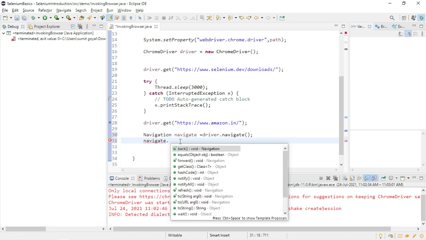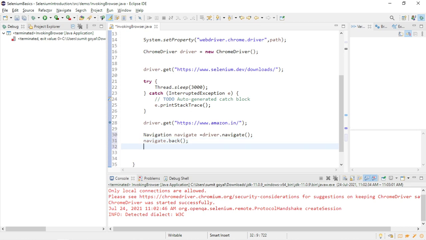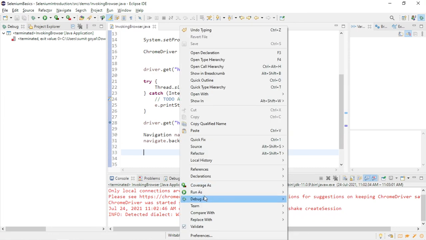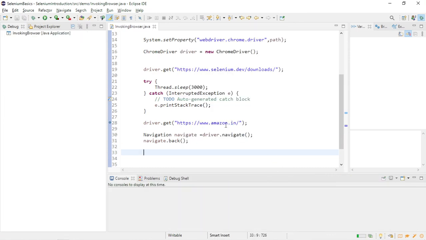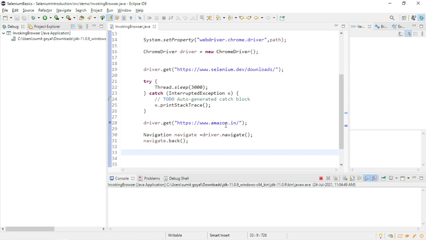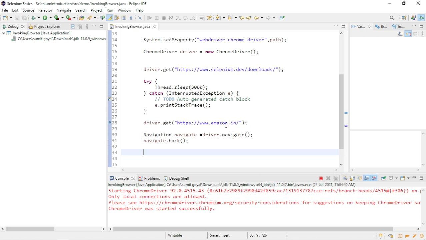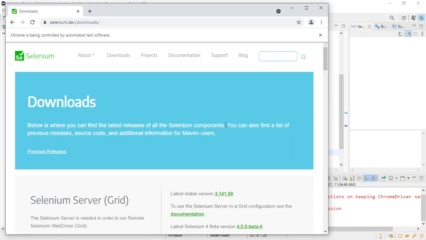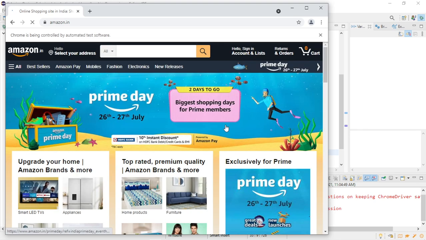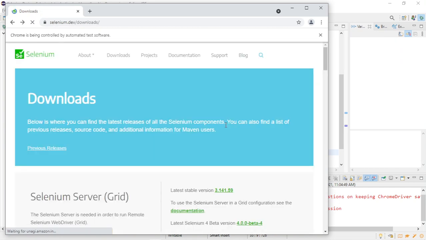back. Back means the backward button, right? Let us see the back button first. What will happen? First two websites will open, and then it will go one step backward. Let us see whether it is able to do that or not. It has opened now. After that, it will go backward. You can see here, it will automatically click on the back button. You can see it clicked, and it came to downloads.